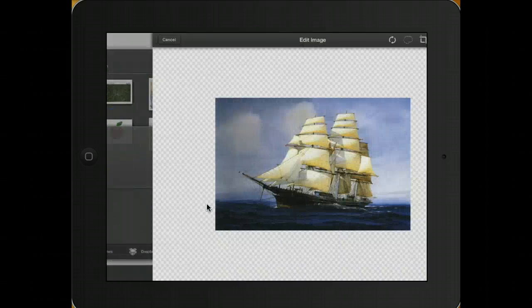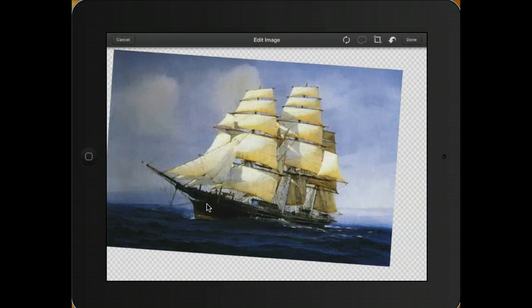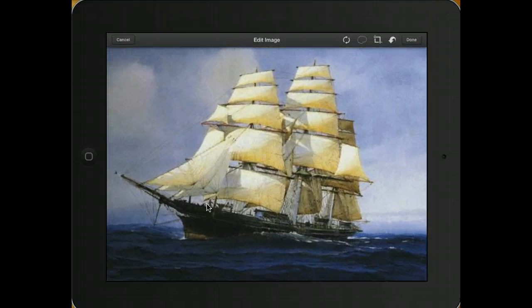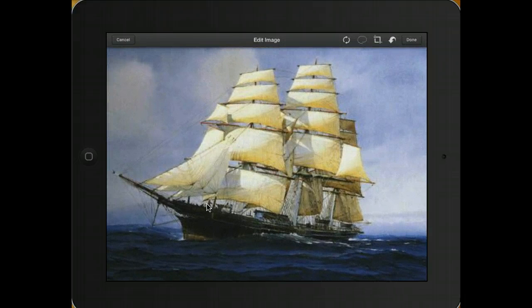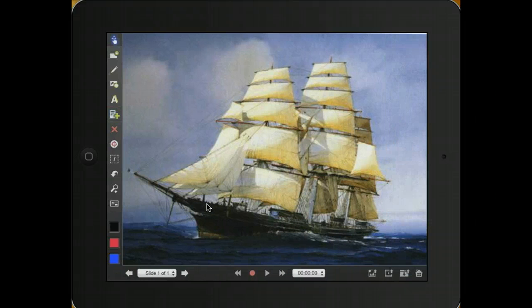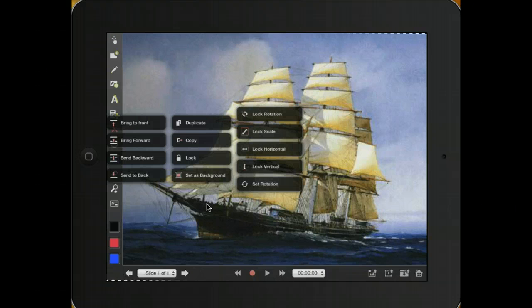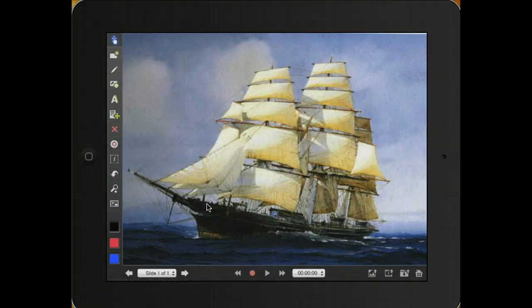So let's take the boat, and I'm going to have that fill the entire screen. I'm just using my fingers, and click on Done, and I'm going to click this little guy here. Okay, and I'm going to have that set to the background. So now this is my background, and this is the actual one that I did when I first introduced this to Mr. Daniel's class, is we set this to the background.